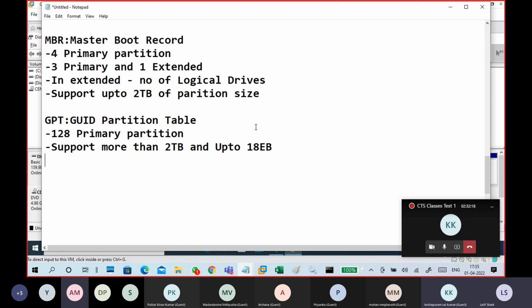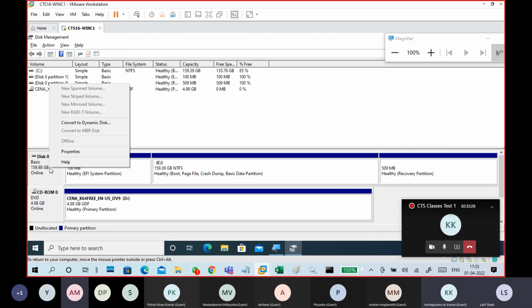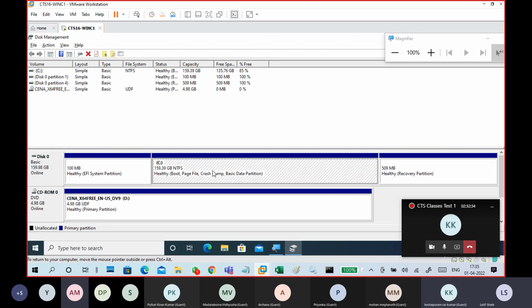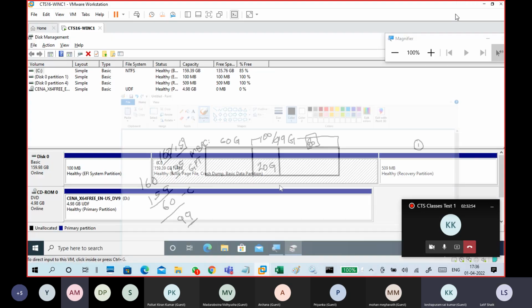So this is MBR type and GPT type, and our disk is a basic disk, not a dynamic disk. Do not convert your disk into dynamic. This is the basic disk, first one. Next, we started with the disk, right? How many partitions we can create depends upon your MBR type or GPT type, and also the size of the partition.